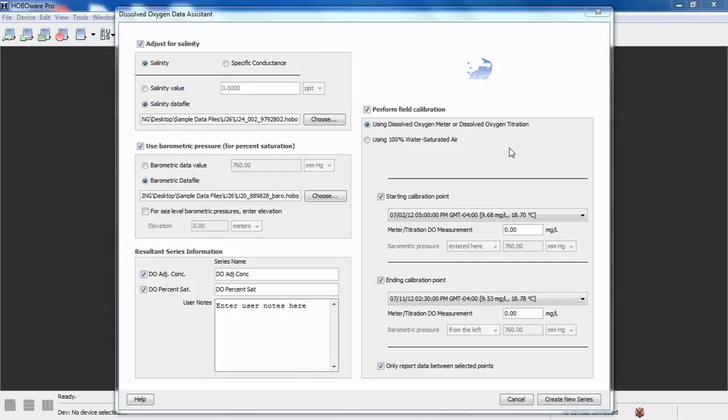So what we give you is, you see, starting calibration point, ending calibration point. If you're using the DO meter or dissolved oxygen titration method, we give you the ability to enter or reference a calibrated value of DO in milligrams per liter that represents a specific data point at the beginning of your deployment and near the end of your deployment.